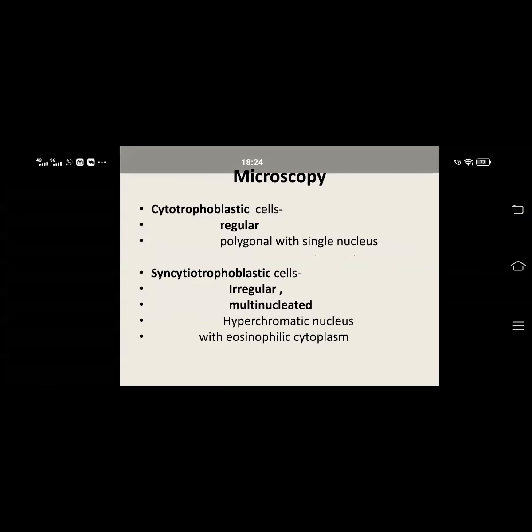Microscopically, because they are of placental origin, you will find the cytotrophoblastic cells and the syncytiotrophoblastic cells. So what are these two cells? They are the components of the placenta. Cytotrophoblastic cells are single regular polygonal cells with a centrally located nucleus. Whereas syncytium means a connection, so they will be irregular multinucleated cells with a hyperchromatic nucleus. So we expect these two cells present in the carcinomatous component.